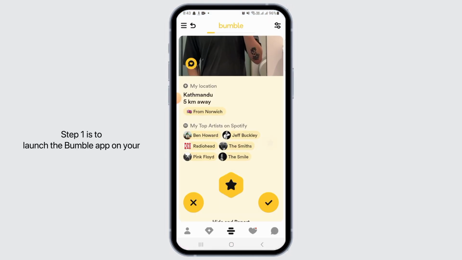Step 1 is to launch the Bumble app on your device. If you do not have this app, you can download it from Play Store or App Store. Then log into your account.